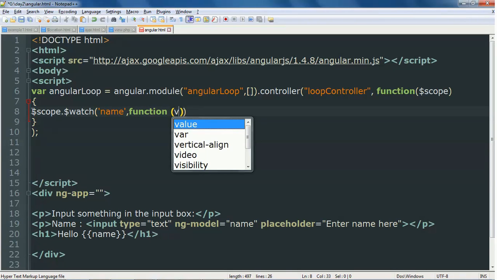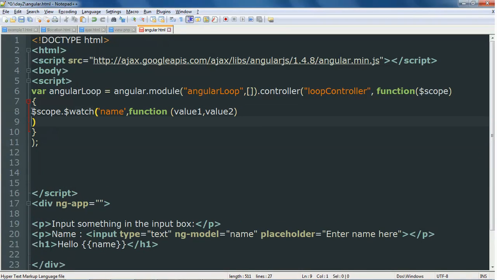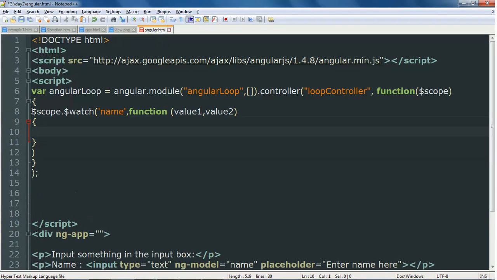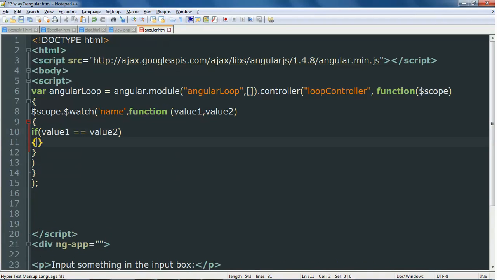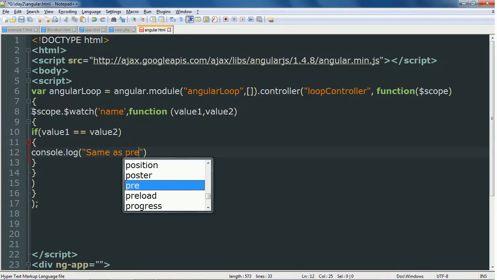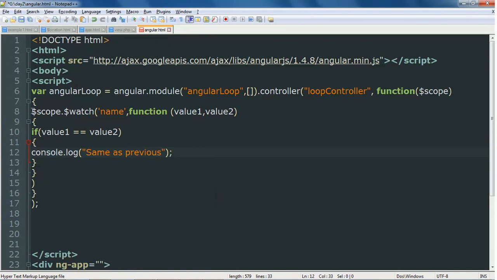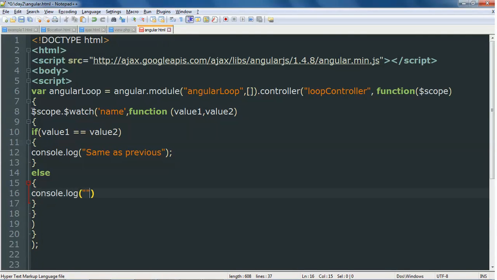This function takes, let's say, value1 comma value2. Now inside this we will check if value1 equals value2, then we will write in console, let's say console.log same as previous, while in the else part we will write console.log not same as previous.